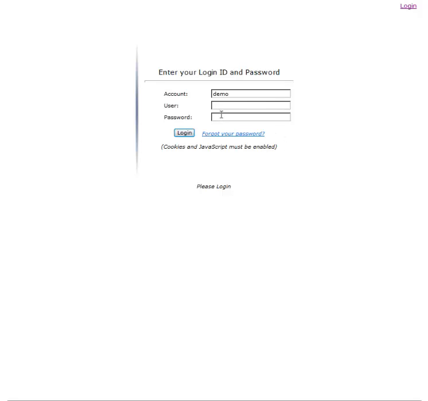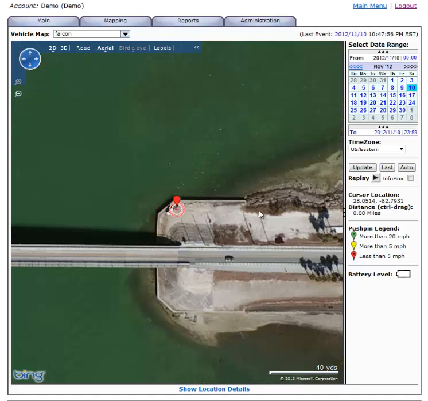For the password, we're going to put in demo. Again, you're going to put in the password that came with the tracker, and you could always change it once you log in. As soon as you log in, it's going to come up with the first tracker you have on the software. You might have one tracker, you might have 10.